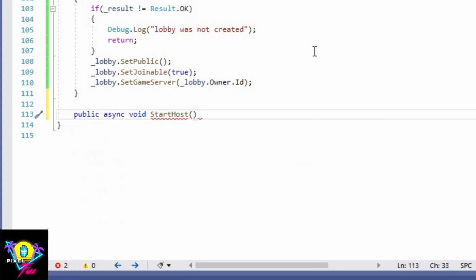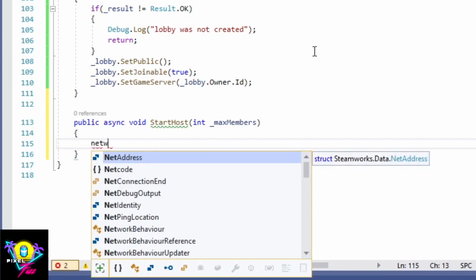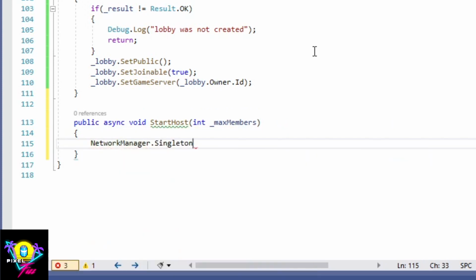So we'll go ahead and start the host. Now this is where we'll do the netcode stuff. So this is Unity now. Do an async start host. The int max numbers is going to be how many people we want in the lobby.